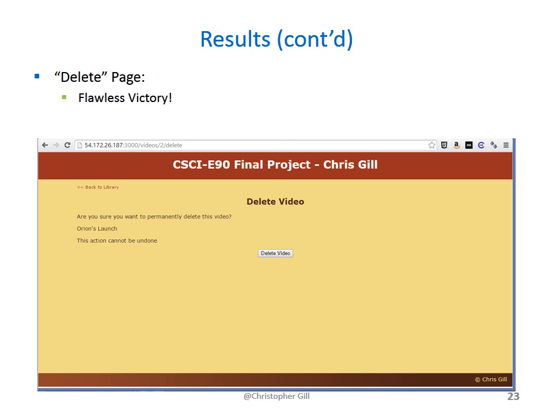After so much failure, I did want to make sure I got one thing absolutely right: the delete page. This one works like a charm. You simply click the delete video button and it's gone.